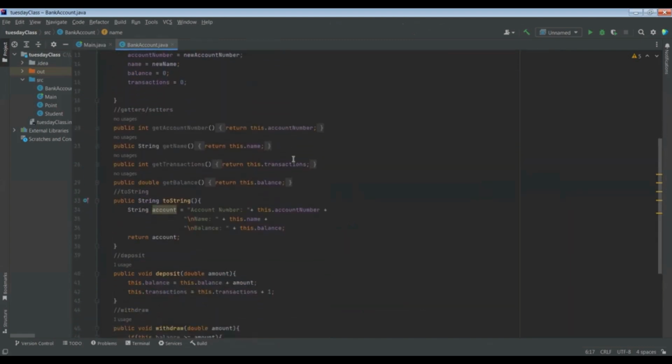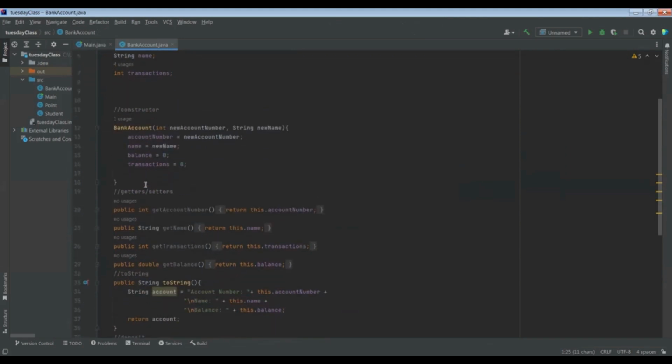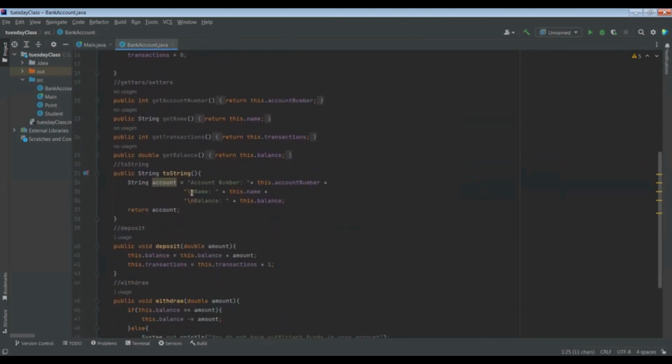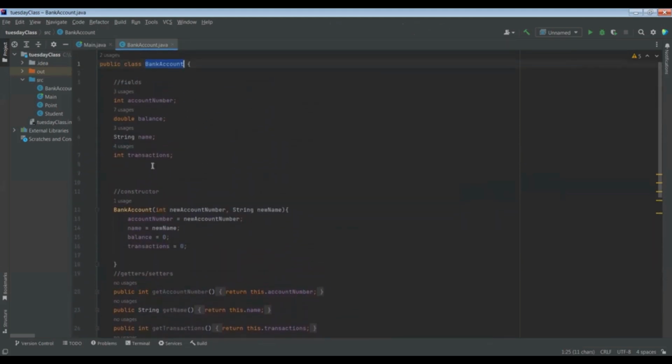What we created: we had a bank account, that's the object, and it had account number, balance, name, transactions, and we had get methods. We didn't have set methods because all these fields should be private, and we don't want to give the user access to change anything after they create an account.